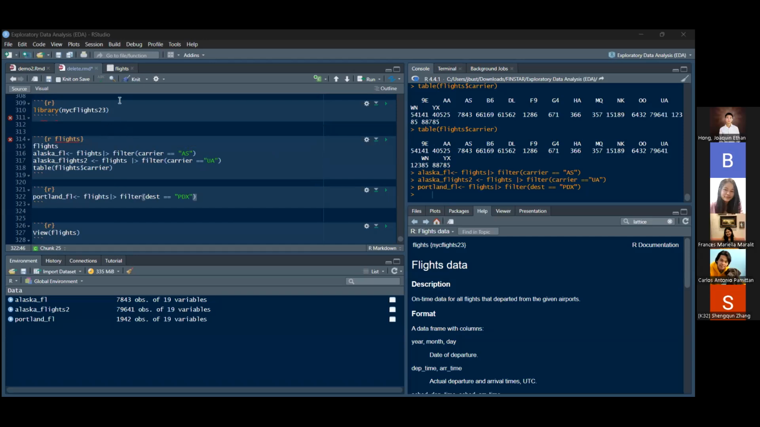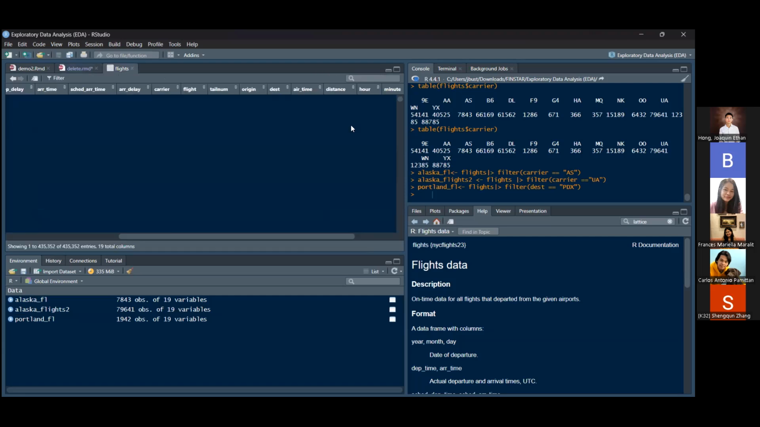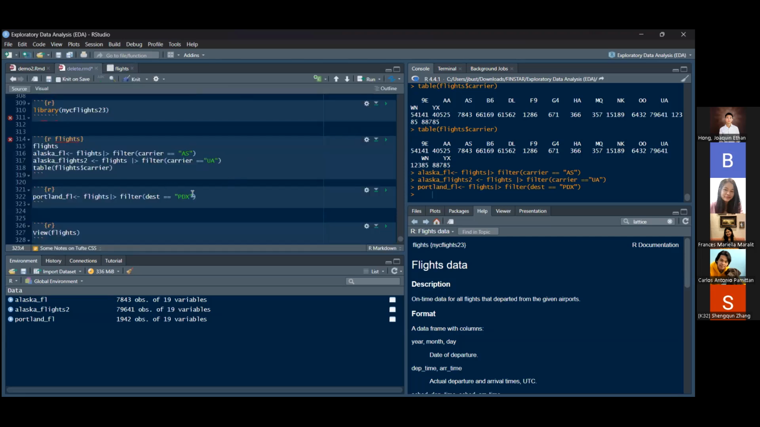Yes, sir. Could you explain your answer? So basically, this one is the variable name, the object is named flights, and then the function, the filter. Since you wanted the destination to be Portland, here, destination, here Portland, PDX. So destination equals PDX.